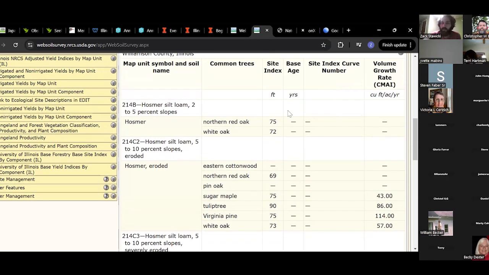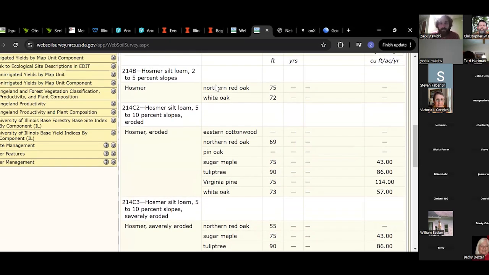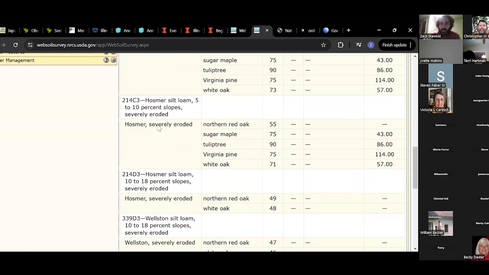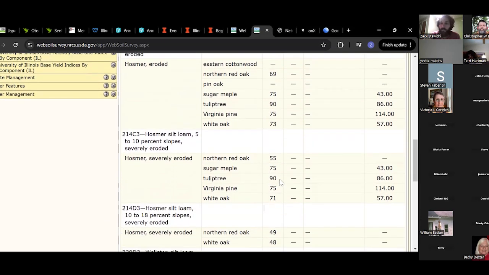So usually around here it's white oak and red oak that we use, and it'll differ a lot between the sites. So like on the 214B, the red oak's at 75 and the white oak's at 72. But if we scroll down here a little bit at 214C3, red oaks are only at 55, but white oaks are at 71. So the white oaks stayed about the same, but the red oaks lost about 20 feet over that 50 years.